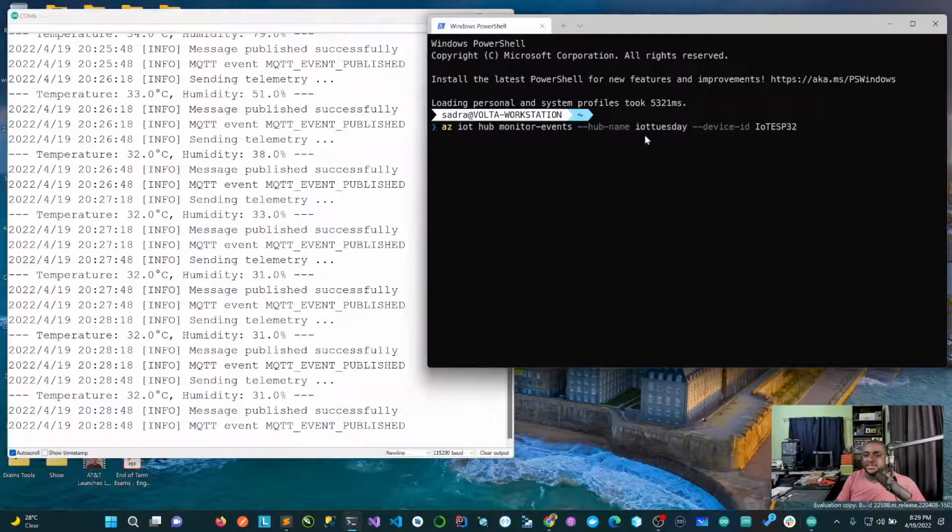If you remember, ours is IoT Tuesday. And then the device ID, if you remember from the episode, was IoT ESP32. That's the device. Now, most of the documentation will tell you to do this. If you do this, you're going to end up with a potential error like this, which is going to error out. Now, this is the reason.